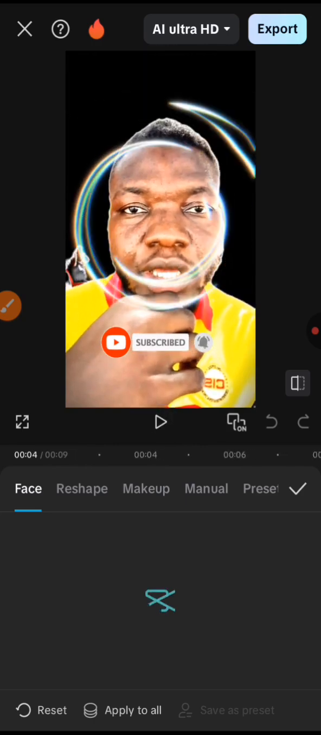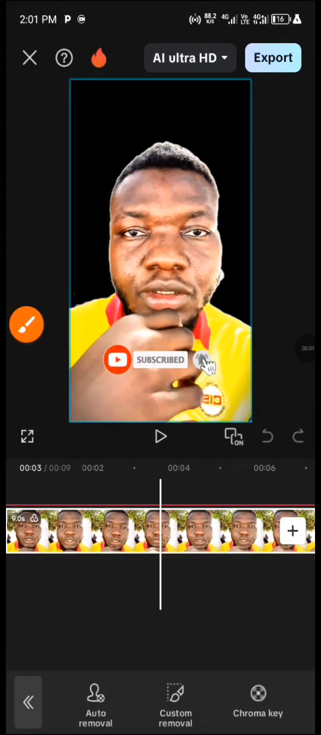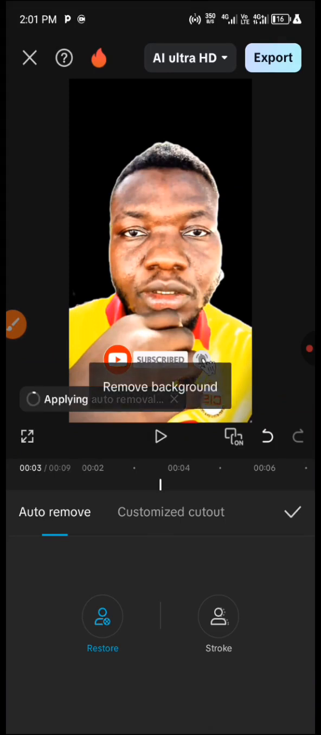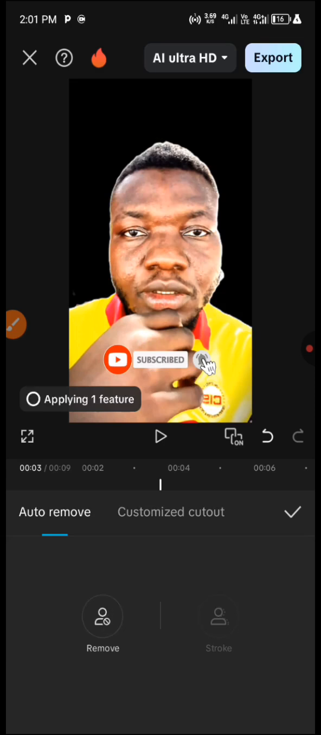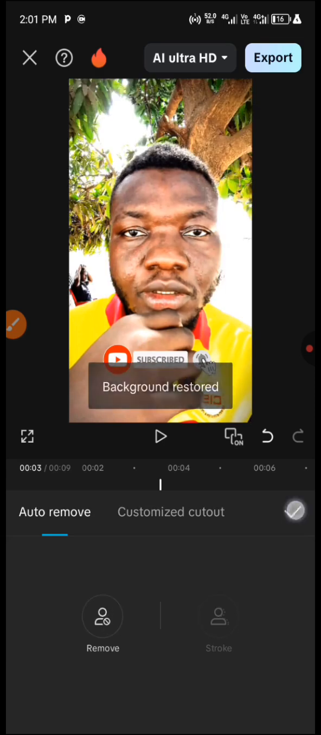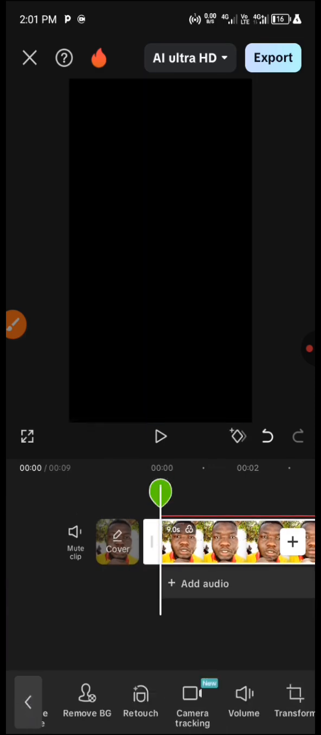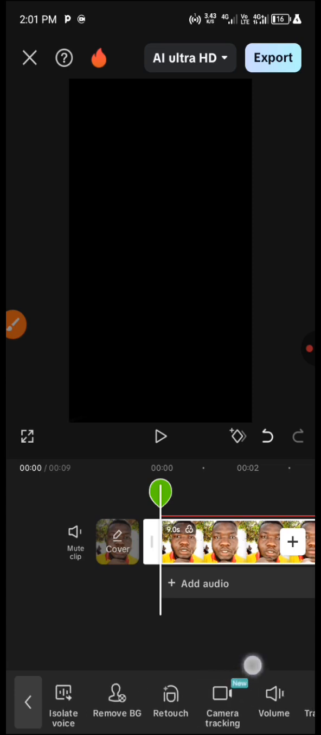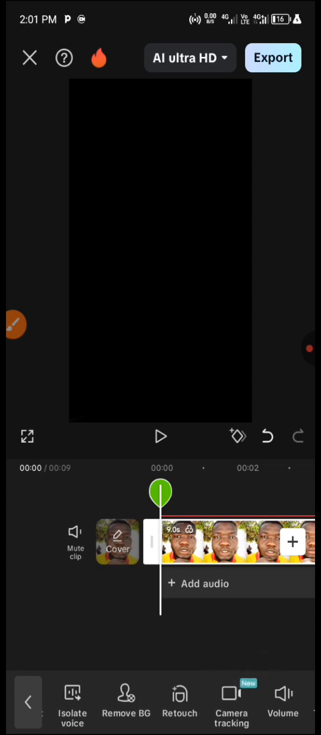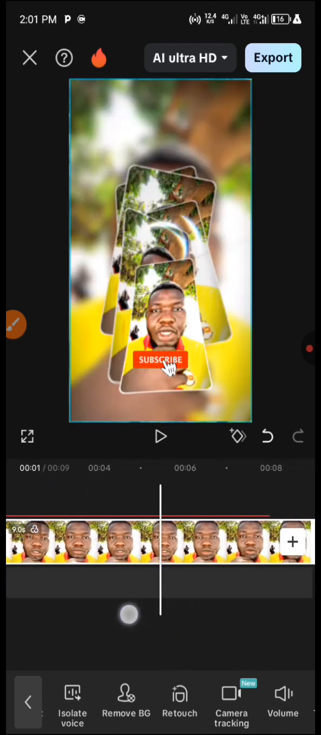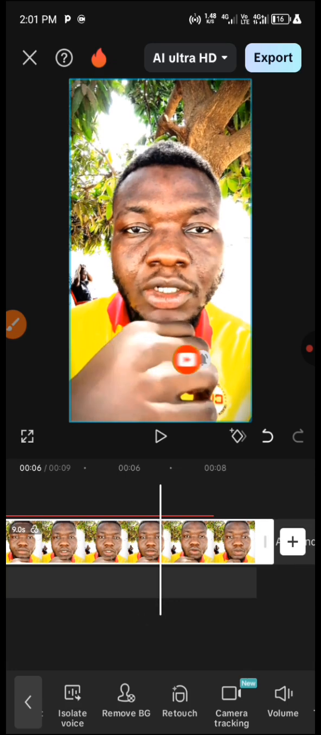Okay, let me undo back to our original background. This auto remover, I'll need to pull it off. Yeah, back to the original background. All right. Then the next tool here is retouch. As you can see, my face is rough, but there is something we can use CapCut to do with it.